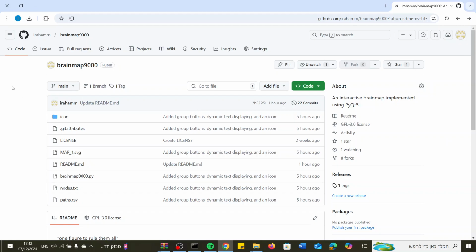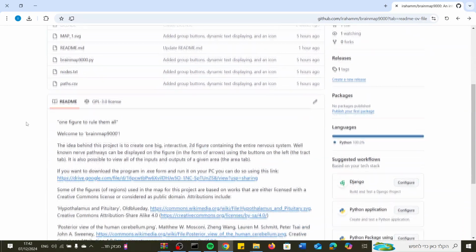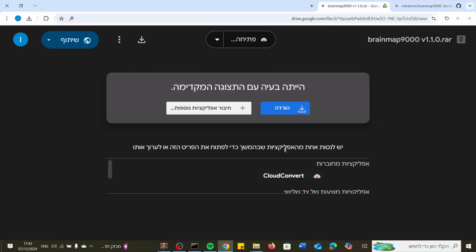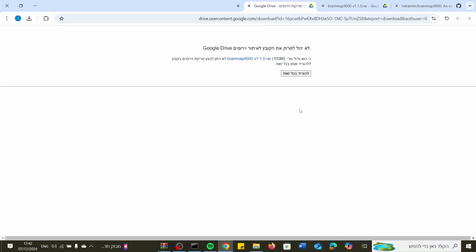About downloading, in the GitHub page, and I might also put it in the description for the video, there is actually a Google Drive link. You can see it if you scroll down. It's right here, and you can press download, press download anyway, and it will download a zip file.